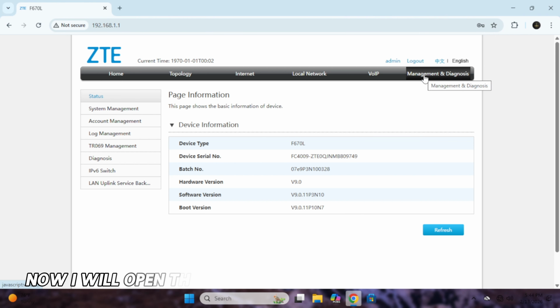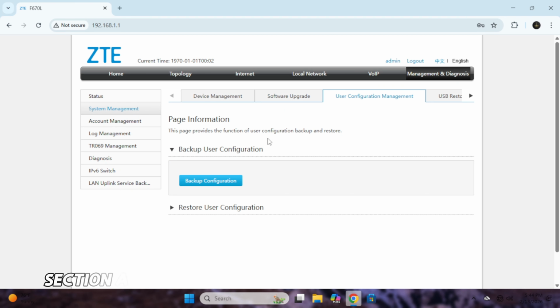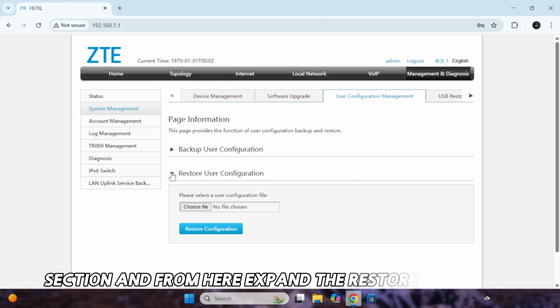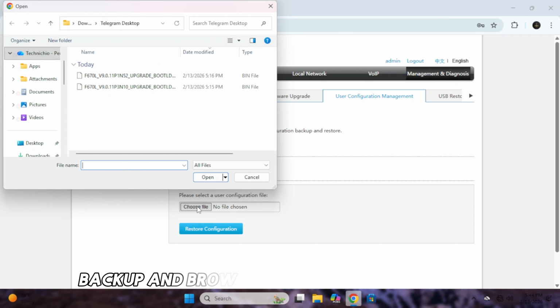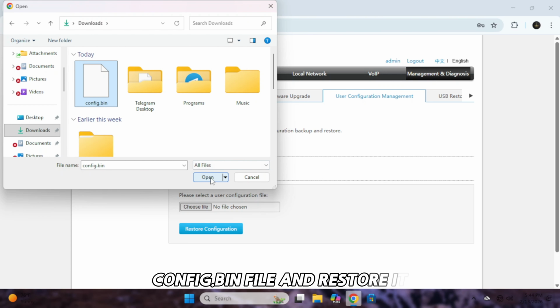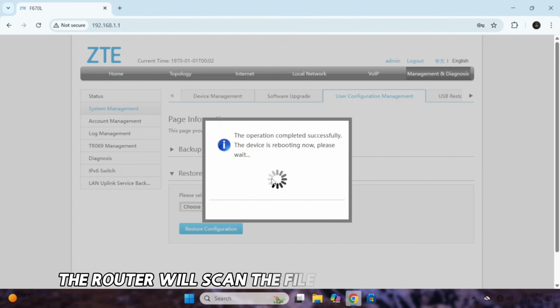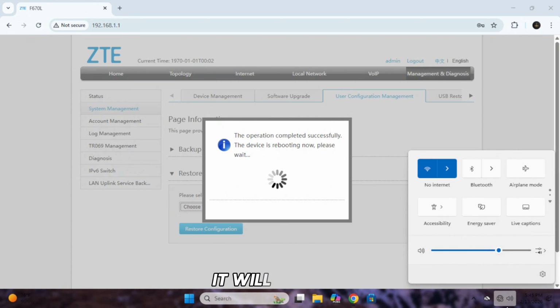So now I will open the User Configuration Management tab from the Management and Diagnosis section, and from here, expand the Restore tab below Backup, and browse and select the backed up config.bin file and restore it. The router will scan the file, and after restoring, it will restart.